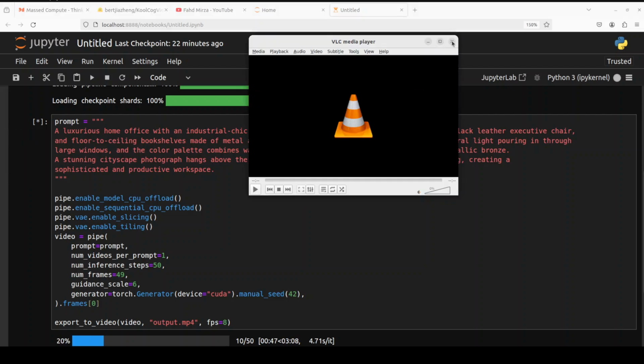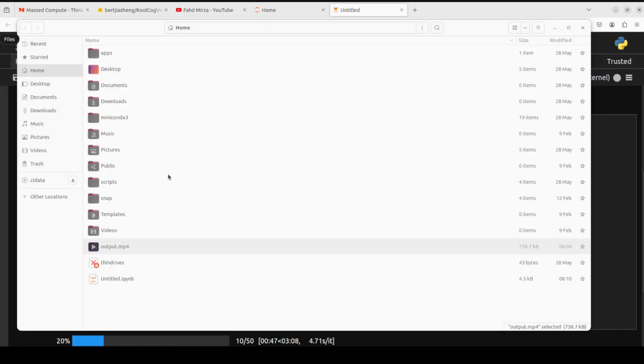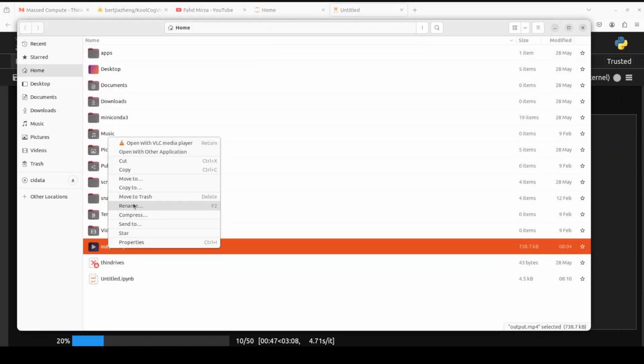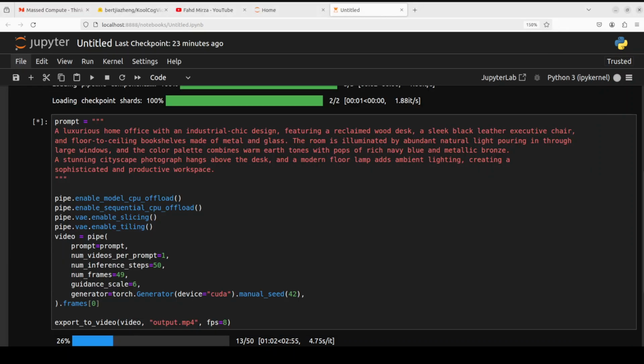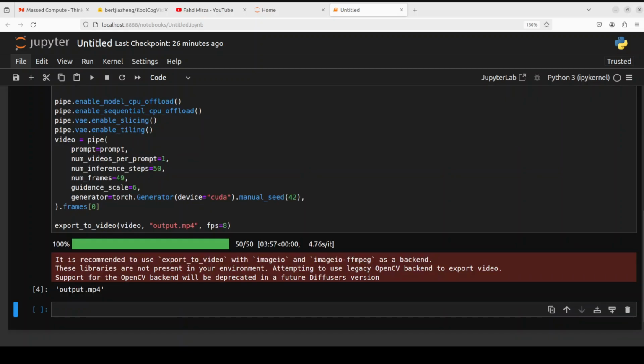I'm going to close this previous one, and maybe I'll just rename this so that it doesn't interfere with the earlier one. So I'm just going to say rename, and I'm just going to save one here and rename. Okay, let's wait for this one to get created. You can see that the ETA is around 3 to 4 minutes, and the video generation is almost done. And there you go, our video is created, it seems.